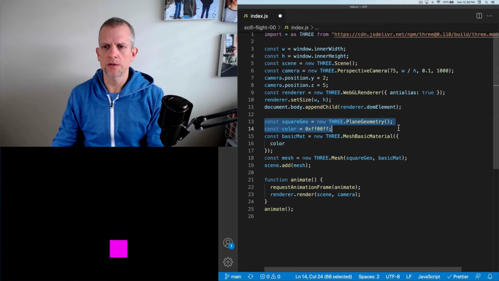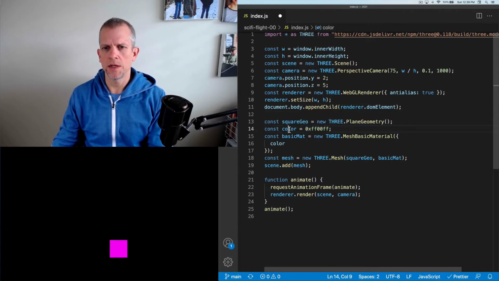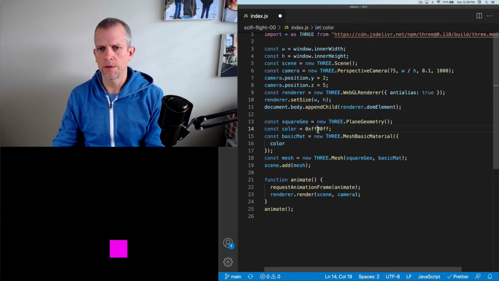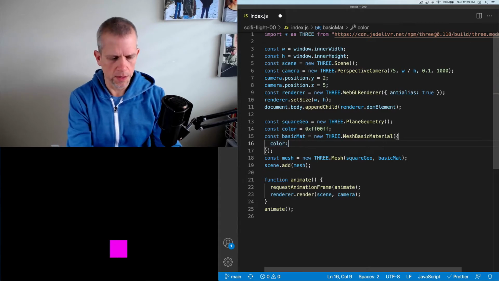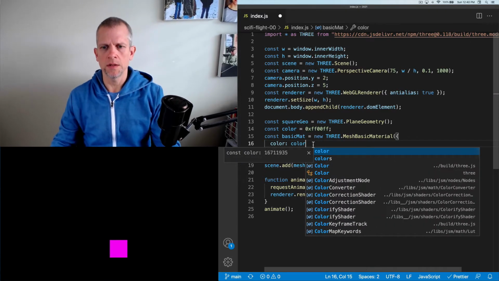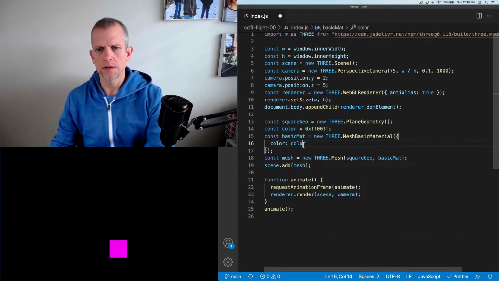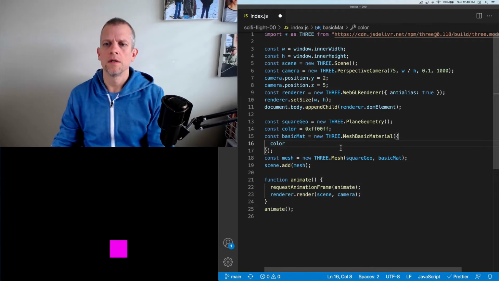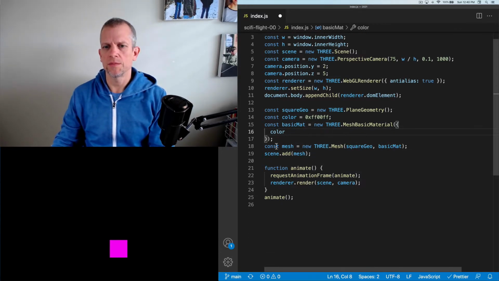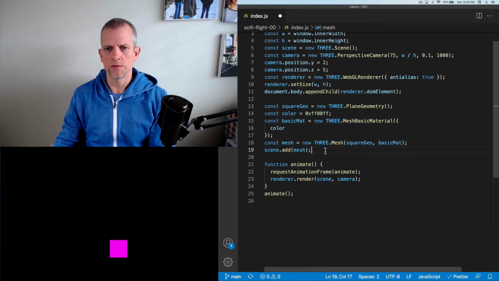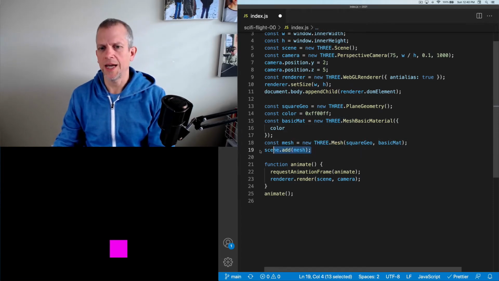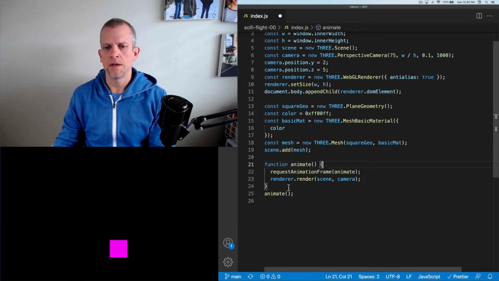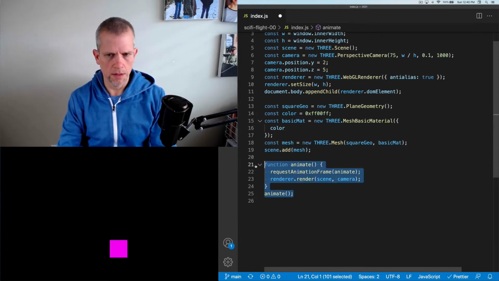I'm just going to create a square plane geometry, give it the color purple. This syntax here is the same as doing this. Color colon color is the same as just color. I'm passing that into this basic material and creating a THREE.Mesh, which represents a 3D object in the scene, and adding it to the scene. I'm not actually using this method yet.